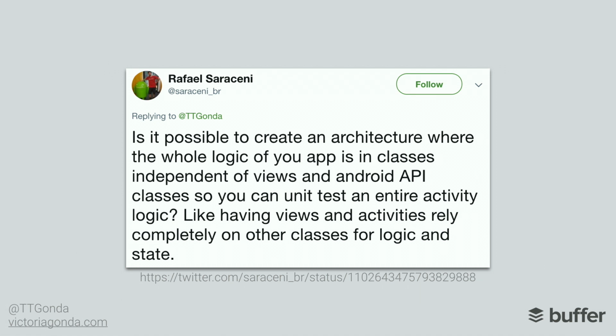I'll focus more on integration and UI tests than unit tests. I'm also going to talk more about testing tools than on what to test. And today I'm going to talk about one category of options in particular, and that is AndroidX Test.